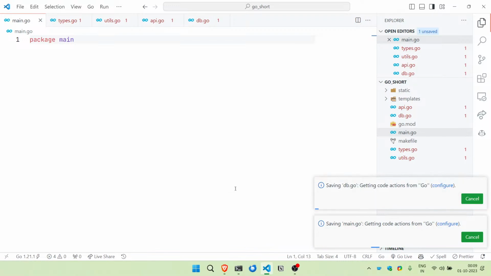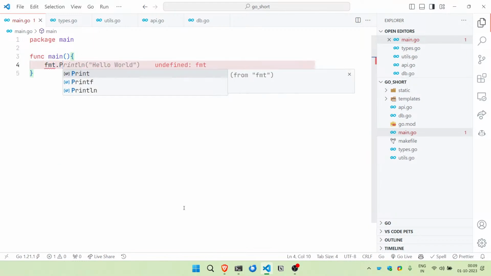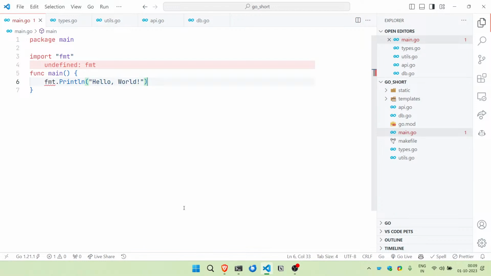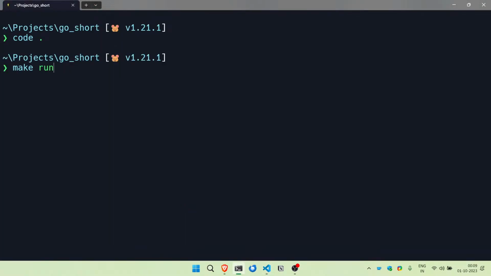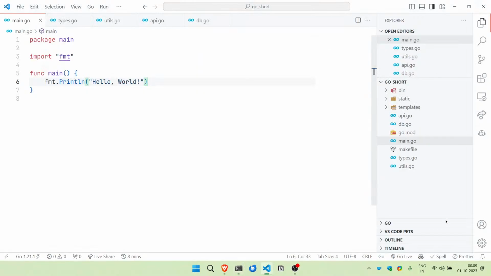Wait for that to properly start up. Actually, you can make this a bit faster for you guys. Maybe that should do the trick. ffd.println hello world. Let's just check if everything is working. Now hopefully it should be fine. Yep, hello world. There we go.